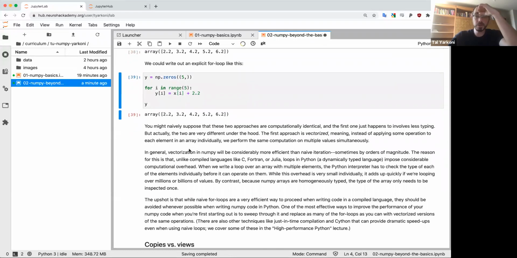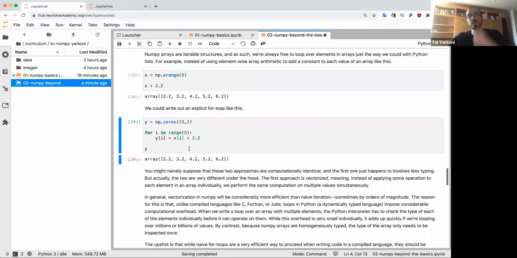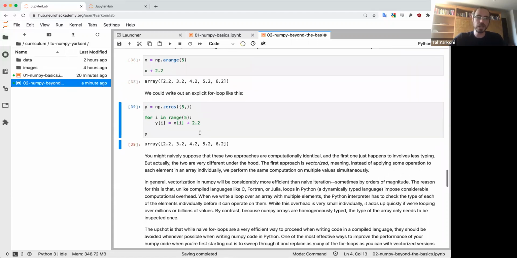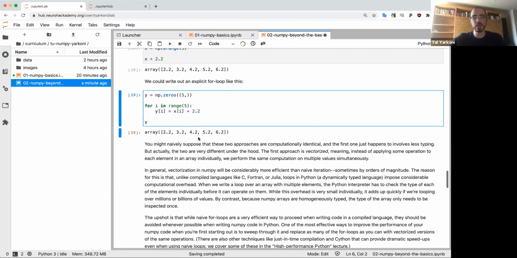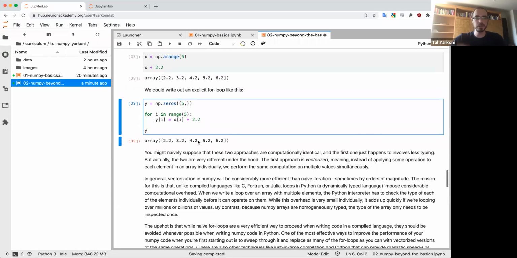And you might suppose naively these are just equivalent. They're just different ways of writing the code, but they're doing the same thing. So they should be equally fast, and the only reason to prefer the first is it's less typing. But no, actually the second one, not only is it more typing, it's actually much, much less efficient.